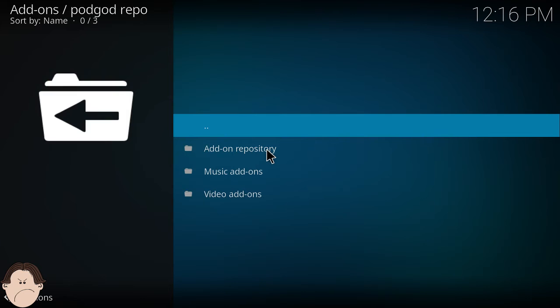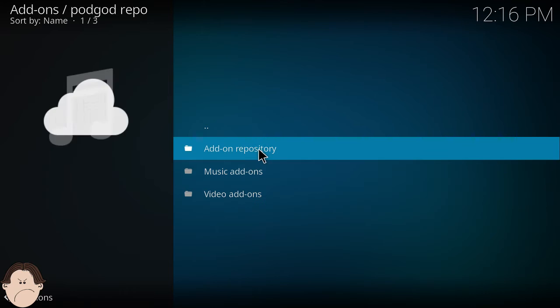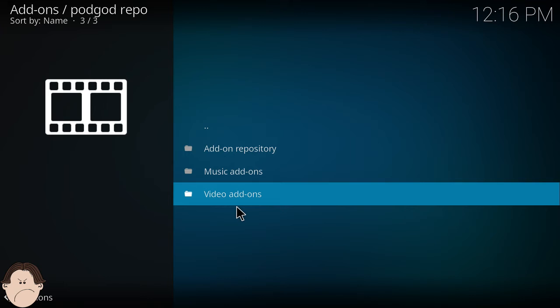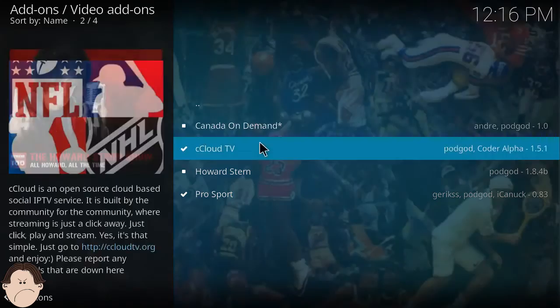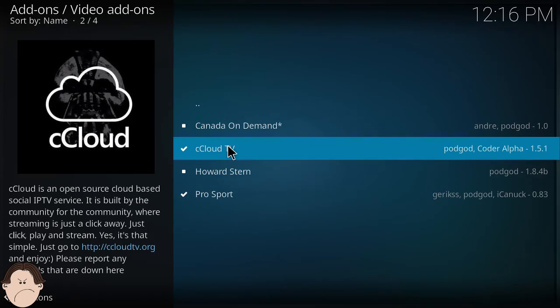After that, we go to video add-ons. Forget music, forget the add-on repository. Who cares about that? We want video add-ons. We want those videos. We want that live TV. There are 4 add-ons here. Alright, we want to go to CC Cloud TV. You could click these also if you want to see what they do. That's fine with me. But if you want that live TV, we click on CC Cloud TV. Let's go ahead and click that.